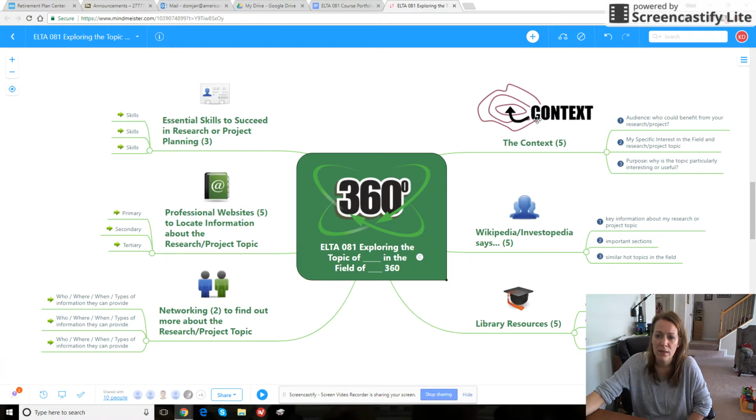So one thing that I need you to consider is the context of your research topic or question. So think about the audience. Who would benefit from your research? Or if you're thinking about putting a project together, who would benefit from that project? I'm sure that there could be one or several specific groups of people who would be interested in and benefit from your research.